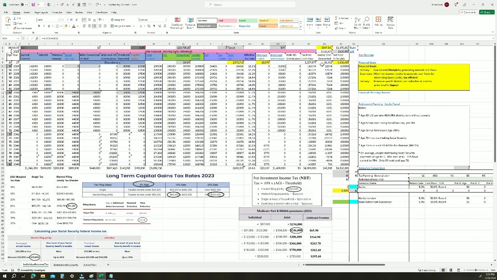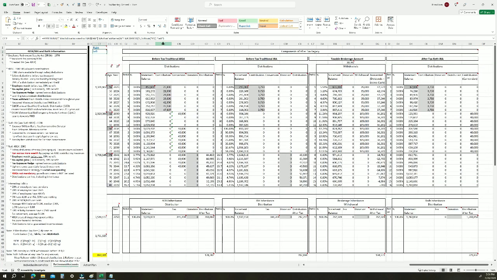In addition to reinvestment and withdrawals from the taxable brokerage account, the spreadsheet also assumes that during the working years, earned income is net of 401k and IRA contributions. Those contributions are shown in the retirement accounts, namely here for the traditional 401k, here for the before tax IRA, and then the Roth IRA contributions.